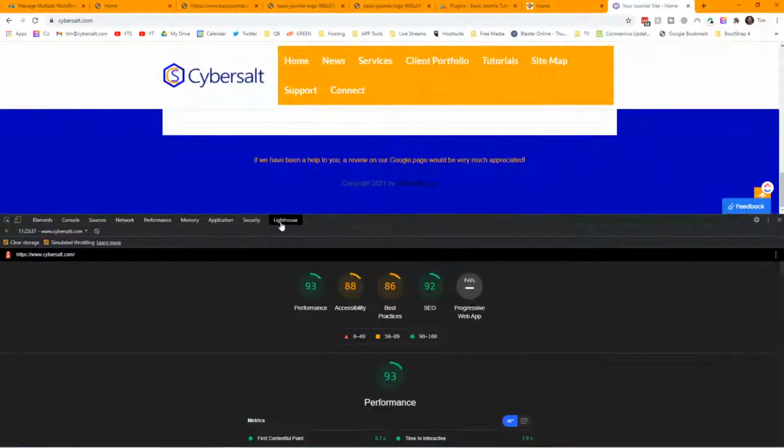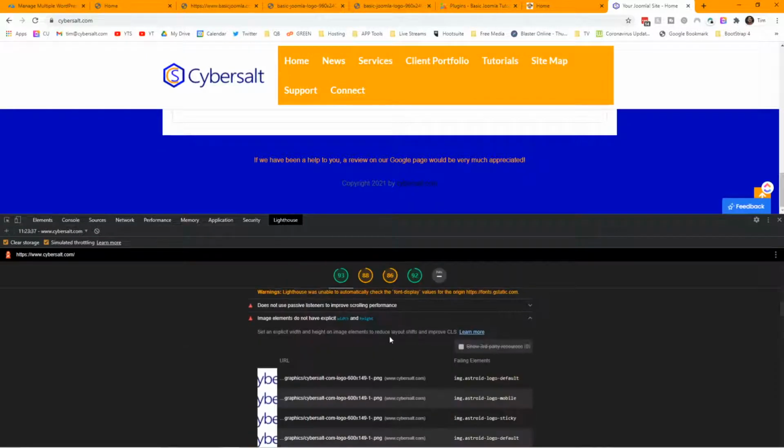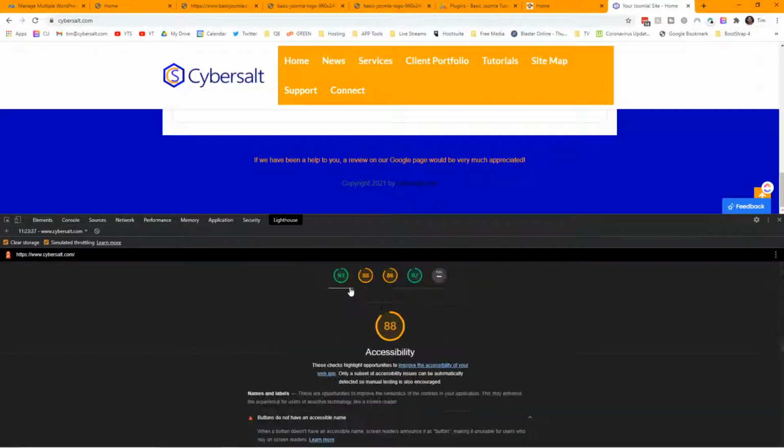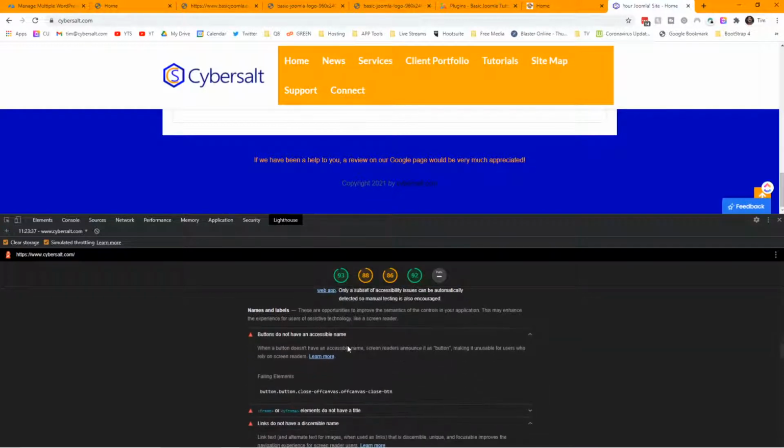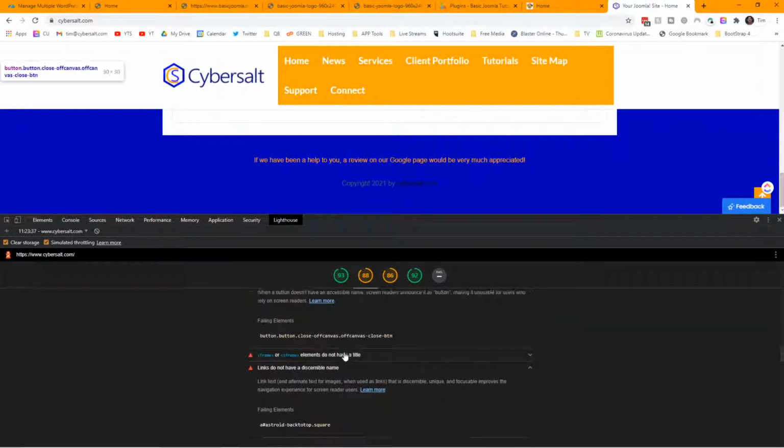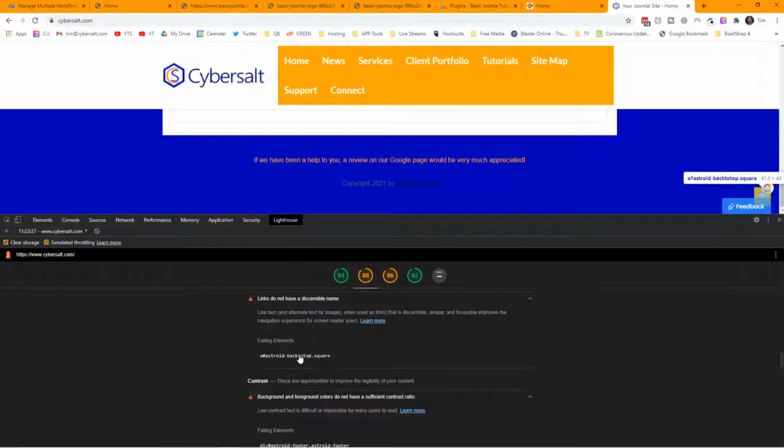So again, if we go back here, we could go down to accessibility. Let's click on it there, jumps down. Oh, that's cool. And then I have this asteroid back to top square. Look at that one's highlighting. Links do not have a discernible name. All right, you can just see it highlighting behind the top there.